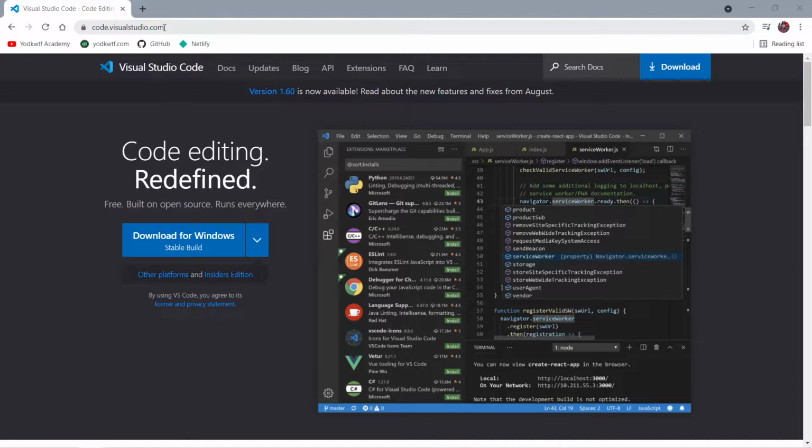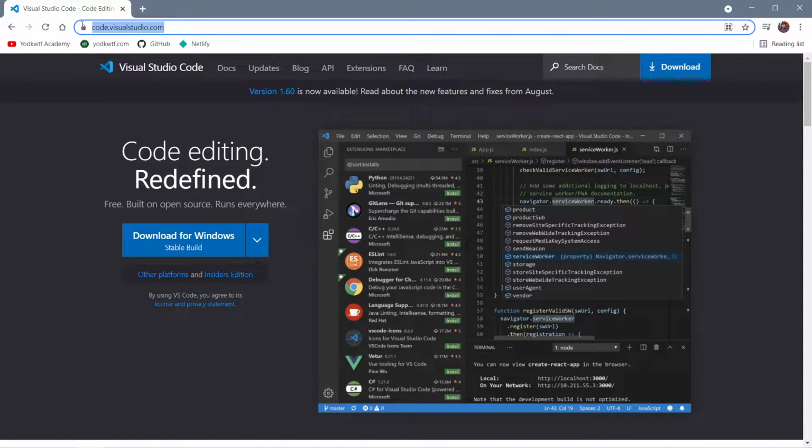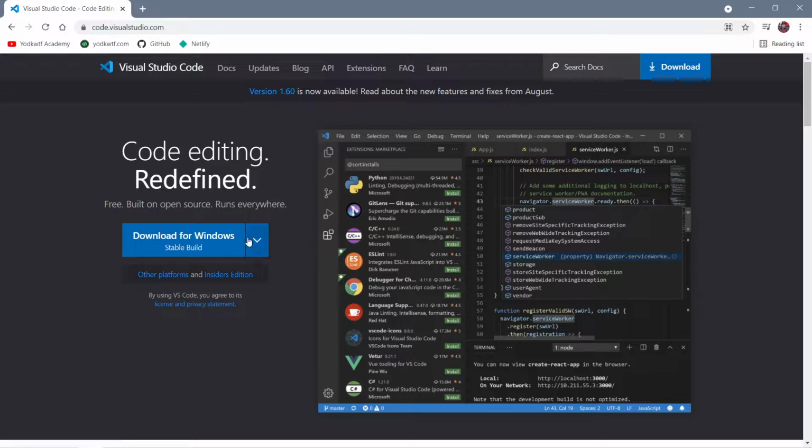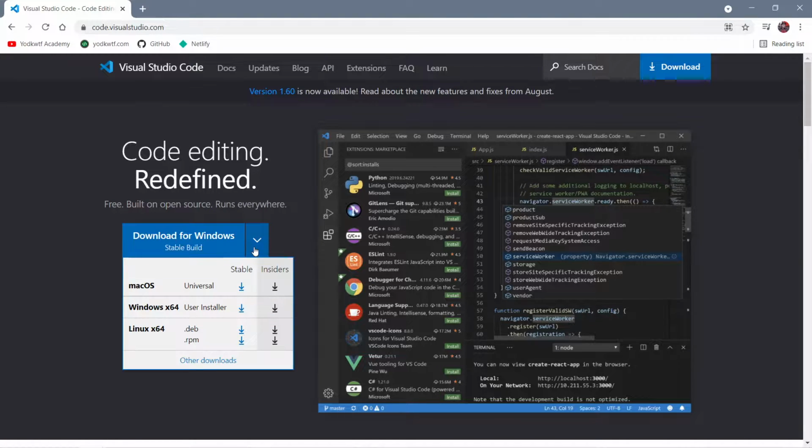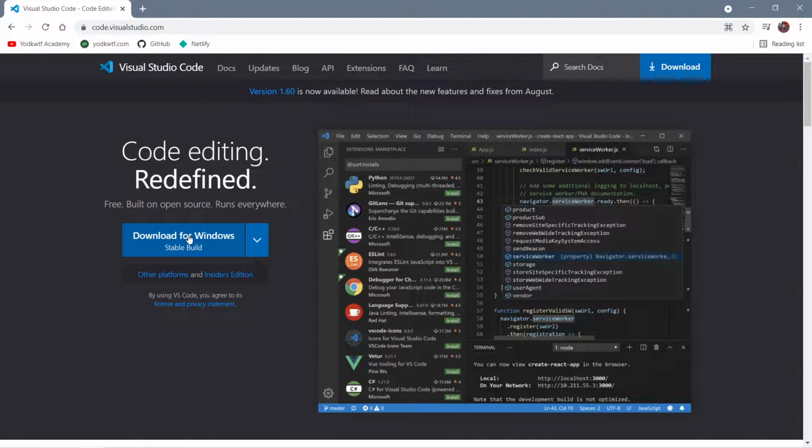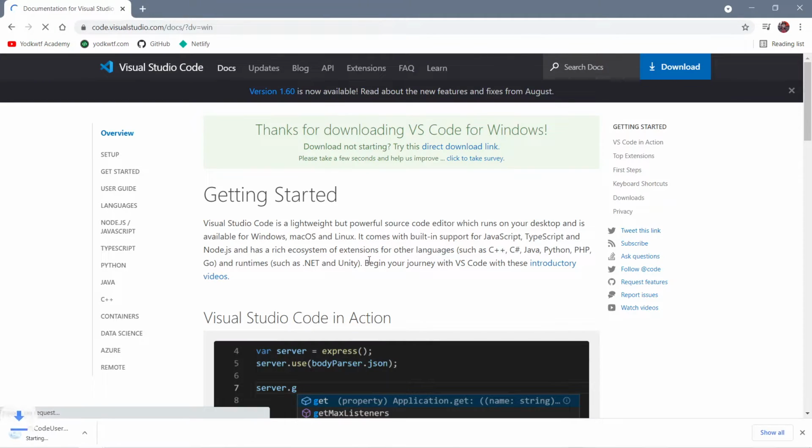So you just need to go to this official website, code.visualstudio.com, and here you'll see the download button for whatever system you have. I have Windows, so I'll download it for Windows by clicking here. And you can see my download has started and it has completed also. So let's click on it to install VS Code.